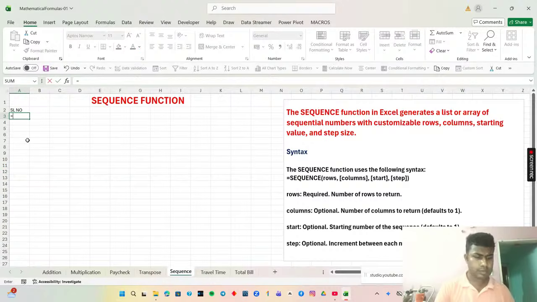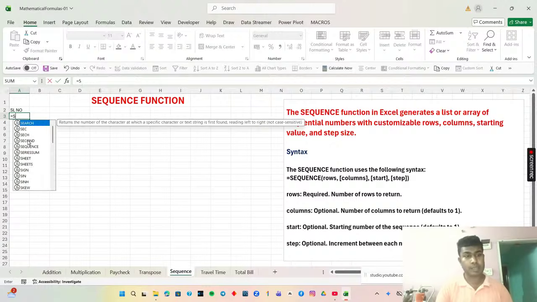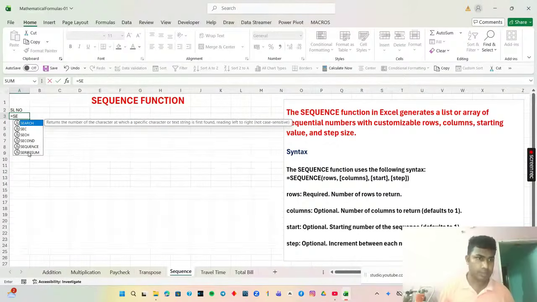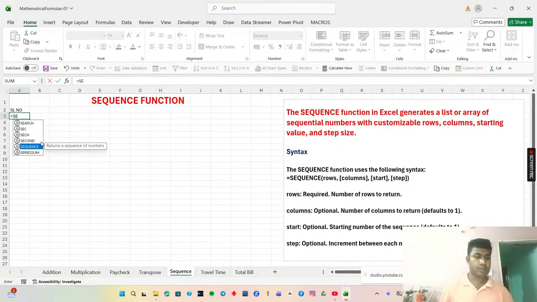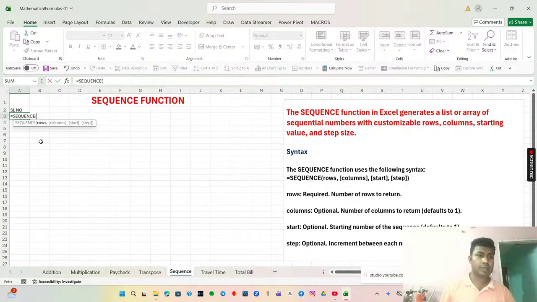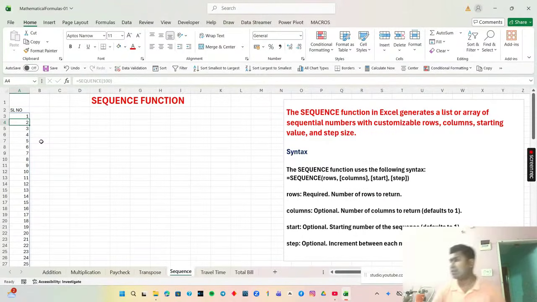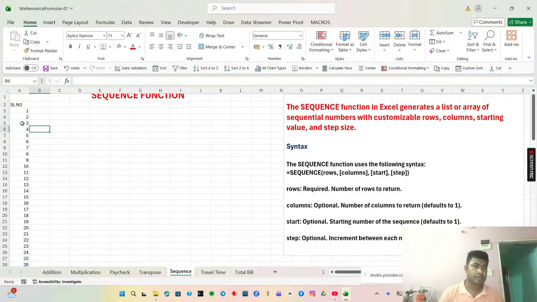Equal to sequence. Now I will show you how to write the serial number in a very simple way. We will use the function sequence. We will press the tab button and then we have to select the number of rows, that is 100. Okay, and then we will press the enter button. See, your serial number is ready.